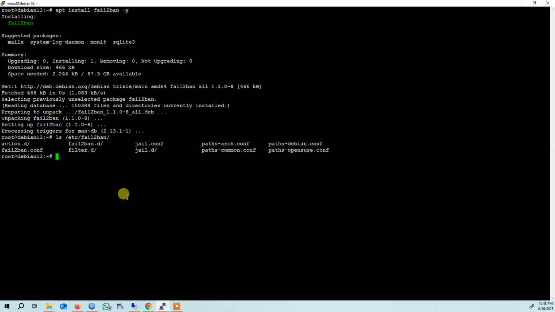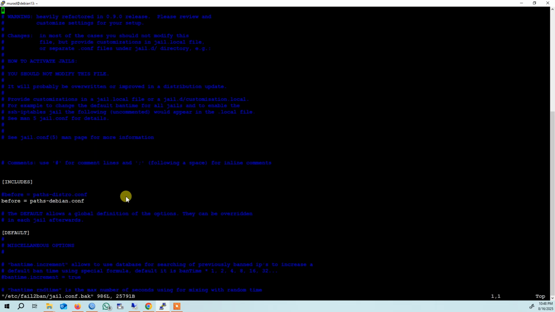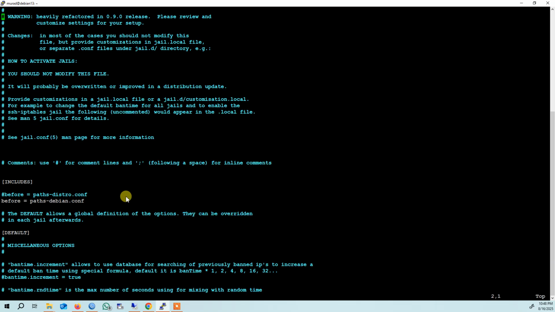First of all, we move it for backup. mv /etc/fail2ban/jail.conf /etc/fail2ban/jail.conf.backup file. Okay, now vi /etc/fail2ban/jail.conf. This is our default file.